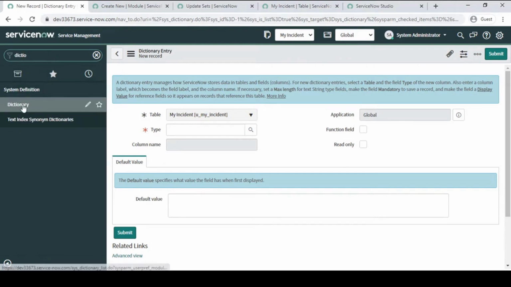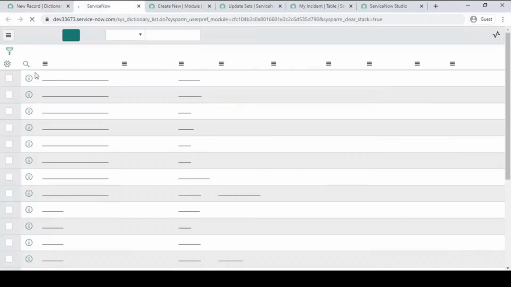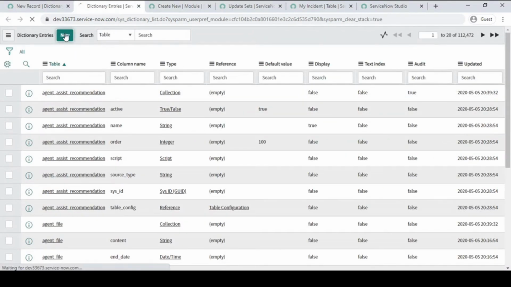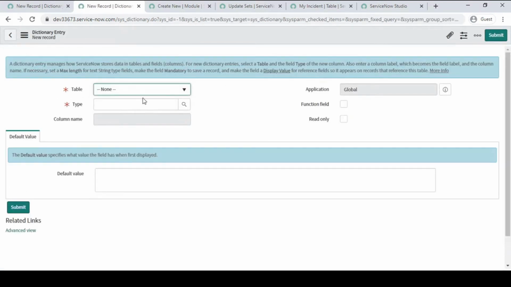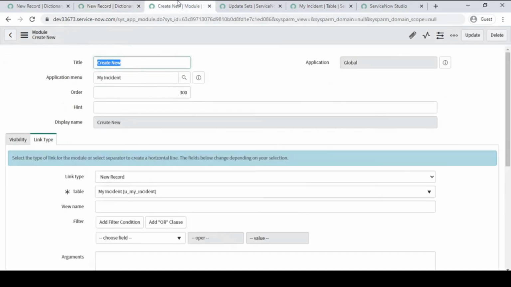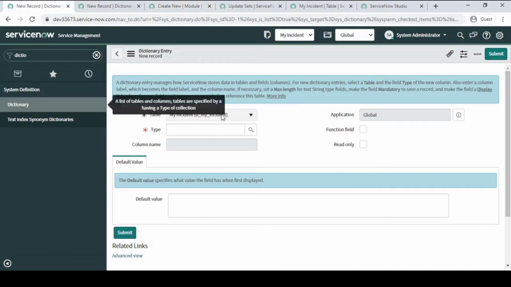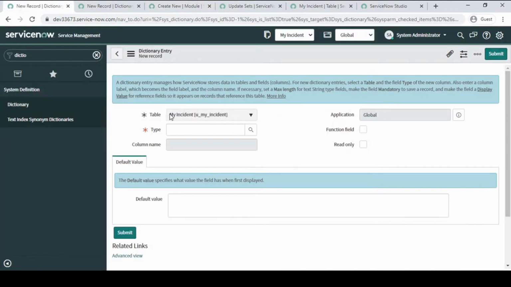So under the system definition you can find the dictionary, and here you'll have an option to create a new dictionary. But in this case, first you have to select the table on which you are going to create the dictionary. And in this example, the table is selected by default for us, as you can see here, my incident, because I was already inside the table, right?